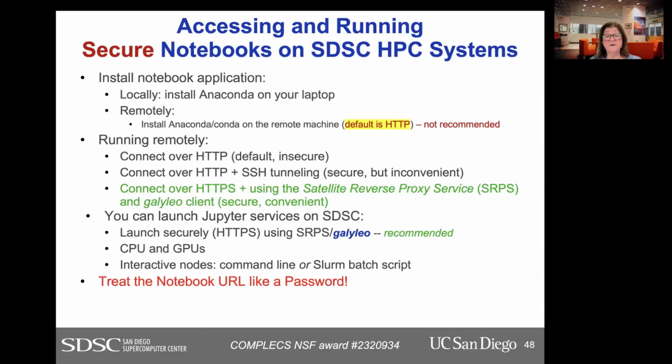All right, so to run the notebook, there's a lot of ways you can run it, okay? And we support many ways. You can run a notebook locally: install Anaconda on your laptop. But if you want to run remotely, the default for Anaconda is HTTP, which we don't recommend and we don't support. It needs to be HTTPS, so the connections are encrypted. But the default is HTTP. So you have to do a lot of work to get over that fact.